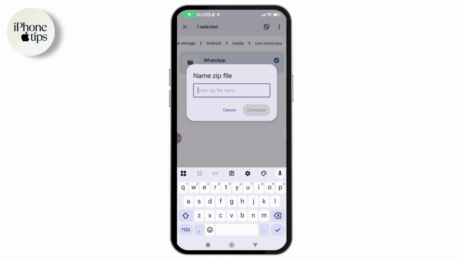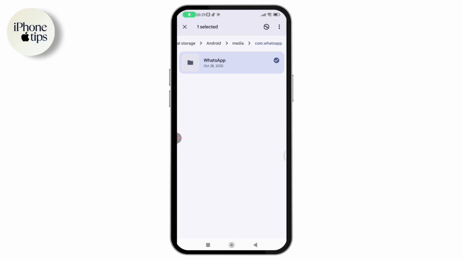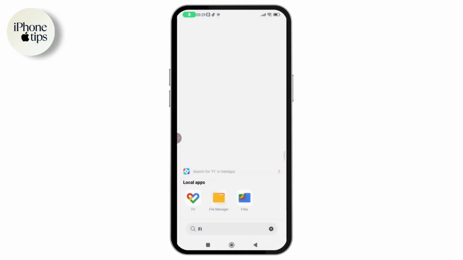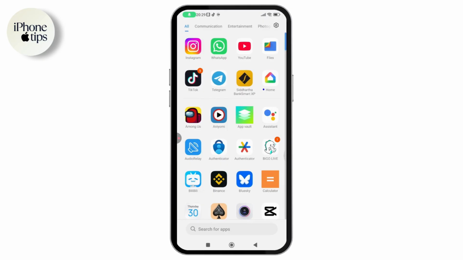Once the compression is completed, you need to copy the new zip file to your new phone and paste it in the same directory. After that, install WhatsApp on your new phone and verify your number. And when prompted, you need to tap on Restore. Your chats will automatically appear on your new device.